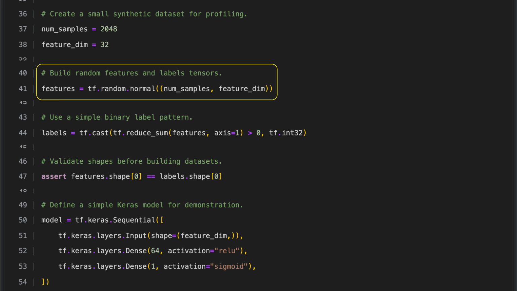This code uses TensorFlow to create random feature data drawn from a normal distribution, forming a tensor with a chosen number of samples and feature dimensions. By generating these controlled random values, it simulates real-world data in a simple, repeatable way. This synthetic dataset is then used to test and profile how well the model performs.